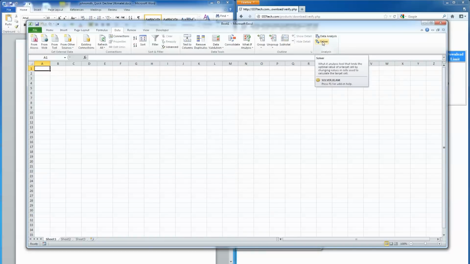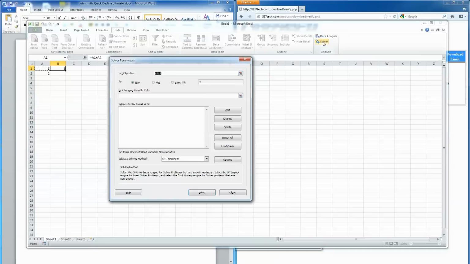You need to initialize solver, and the way I'm going to do that is set up a simple problem. In cell A1 I'm going to type the number 1, enter. In cell A2 I'm going to type the number 2, enter. And in cell B1 I'm going to say equals A1 plus B1, enter. Now I'm going to go over here to the Analysis tab and hit Solver, because we need to initialize Solver.